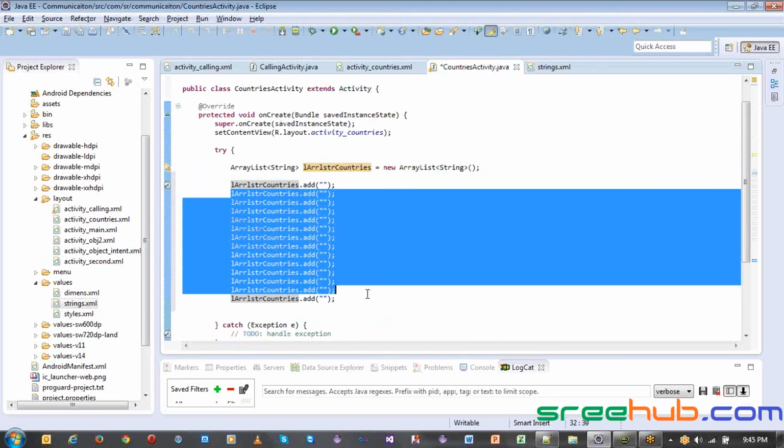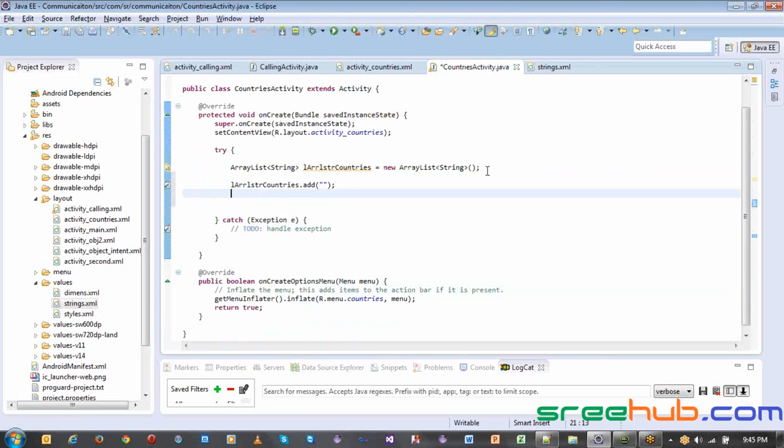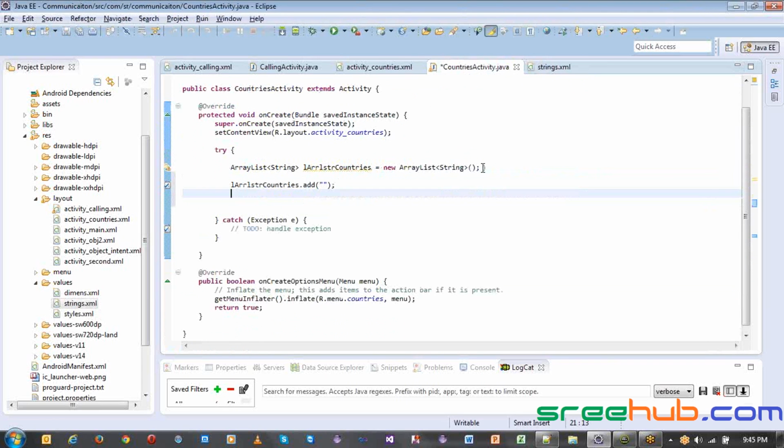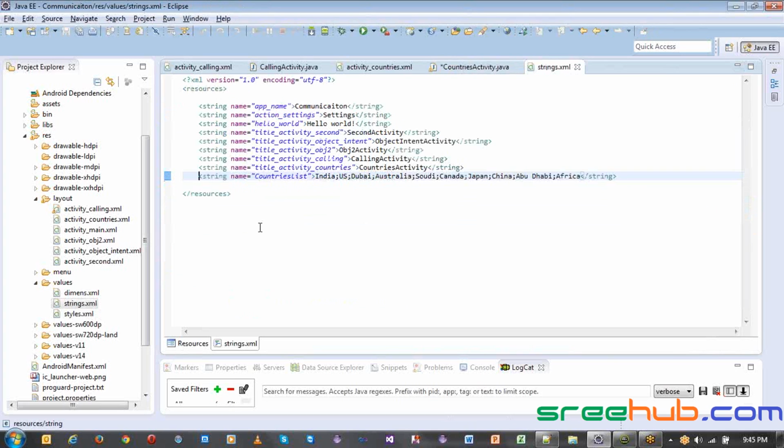Let's do that part. I'm going to create my array list, and from these strings we want to get the data here. Why do we need to create strings XML? It is so that we can make a central place that we can access across our construct. Normally we use these resource files to create things in our XML files, not in the class files.